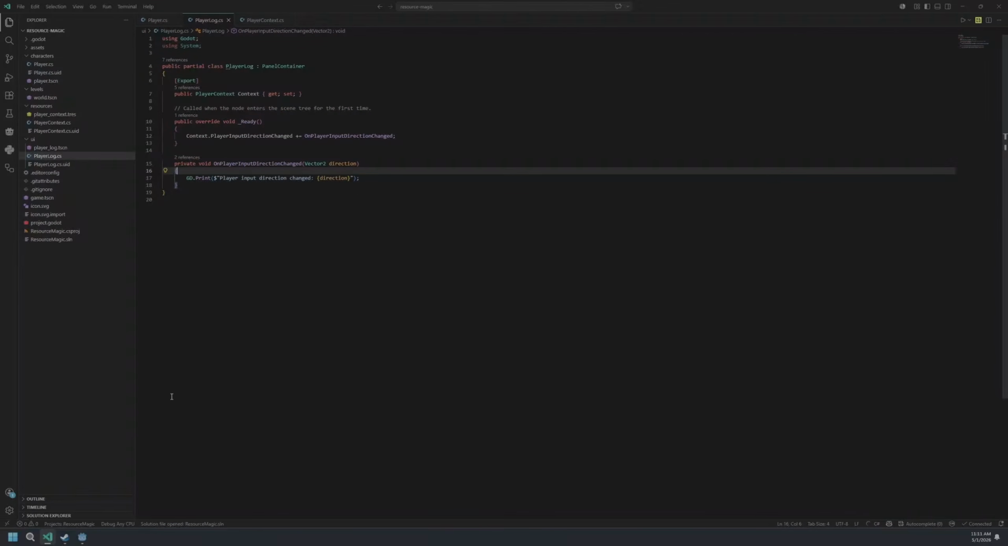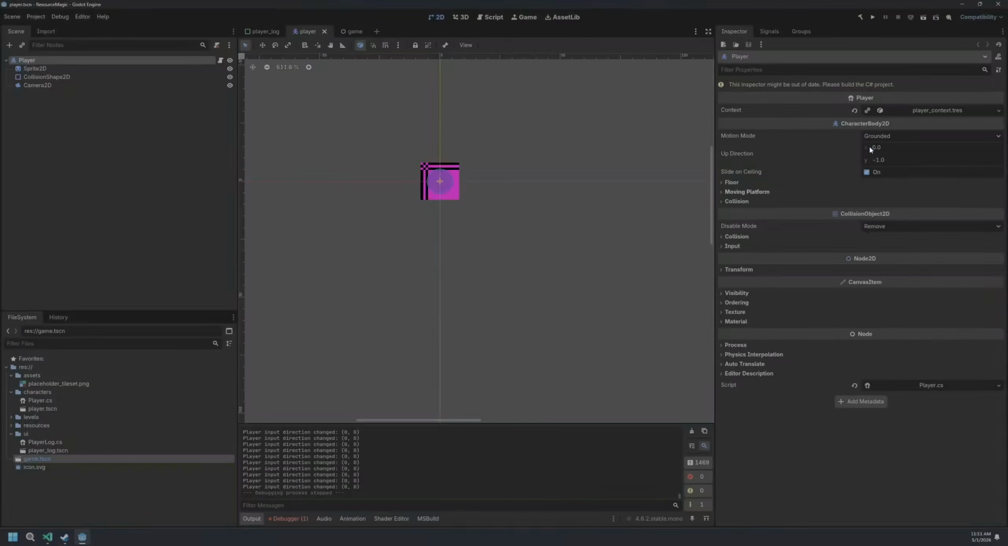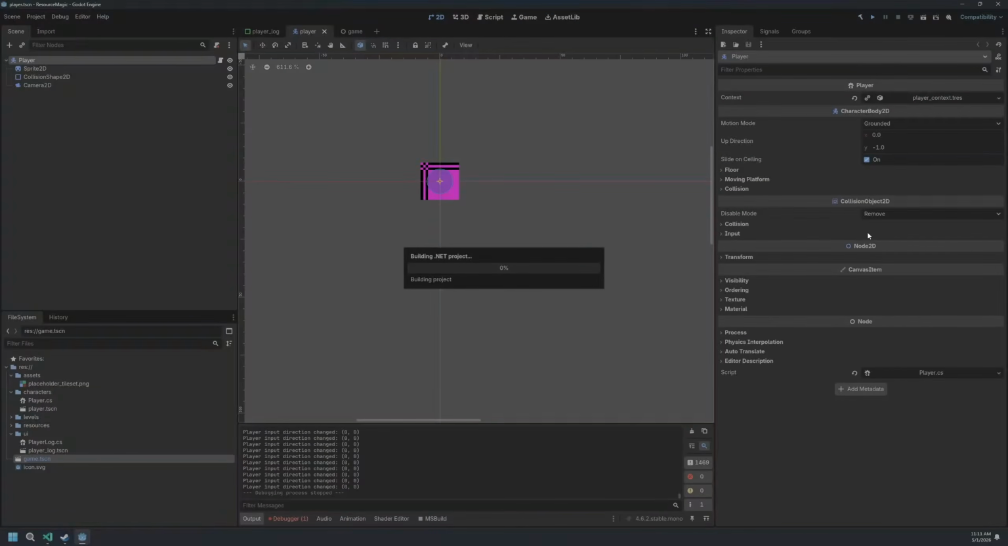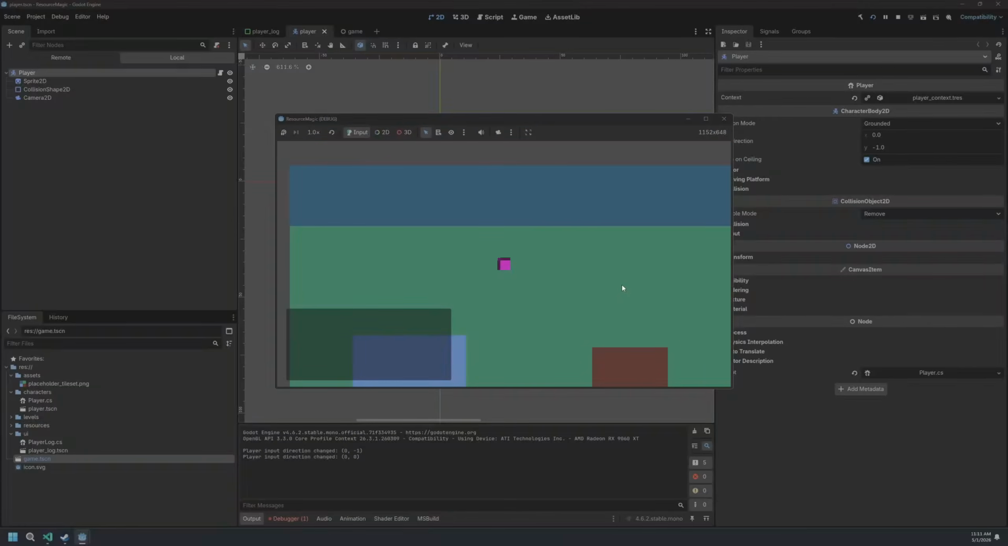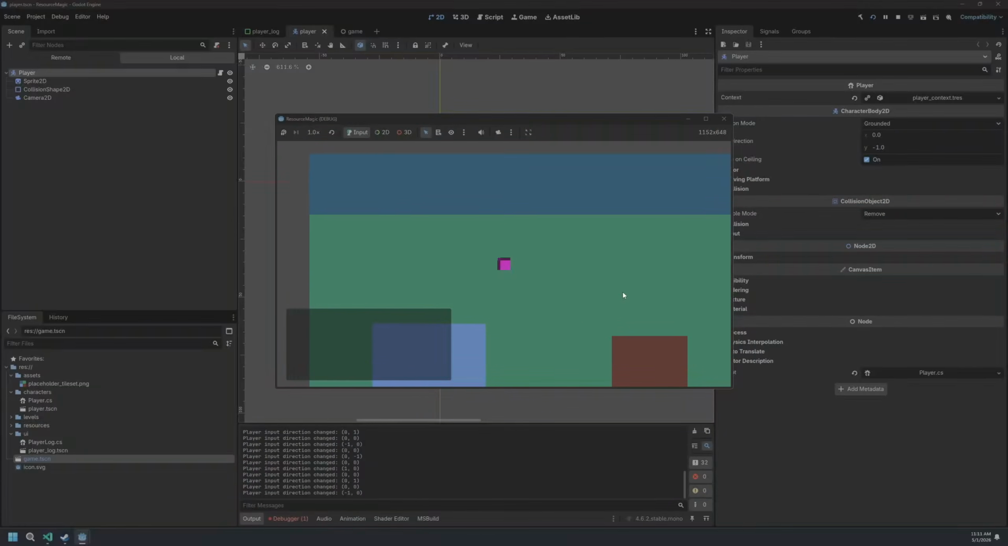Okay, so we're going to get a lot fewer messages to the console and the player log. So let's hit play. We'll hit compile and play, of course. And now we move around, and you can see it only actually reports when it has changed. So that in itself is leagues better.